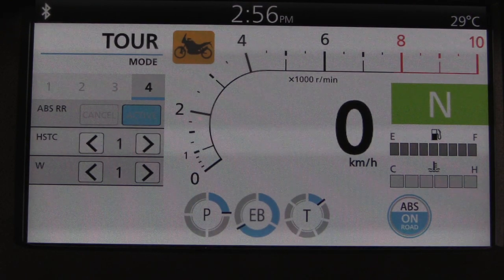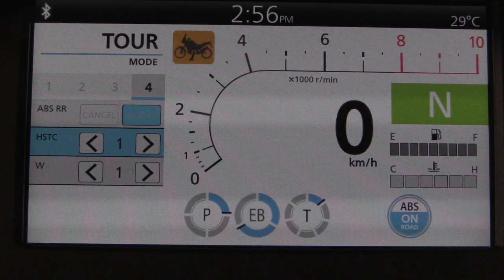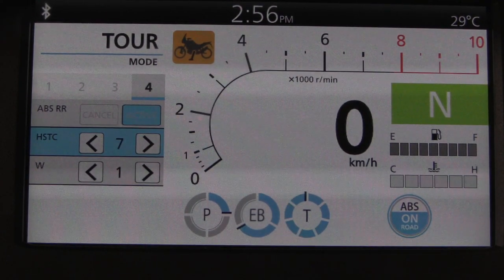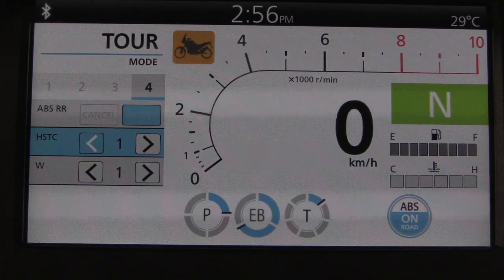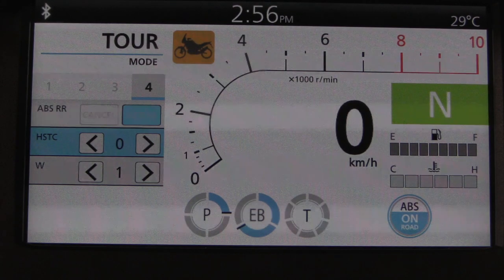So at this point you could push the enter button on your handlebars and it highlights the traction control, which then you can go up or down to whatever level you want. You can also, from level 1, hold the button to the left and it will zero the traction control. So at that point the traction control is off.